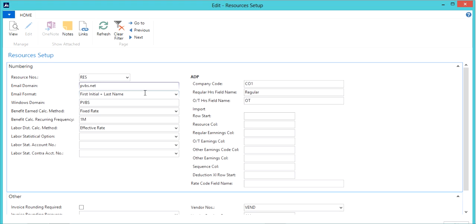Next are our email domain and email format fields. The purpose of these fields is to serve as a global setup for the creation of a new resource. The email address on the resource card will automatically be populated based on this setup.